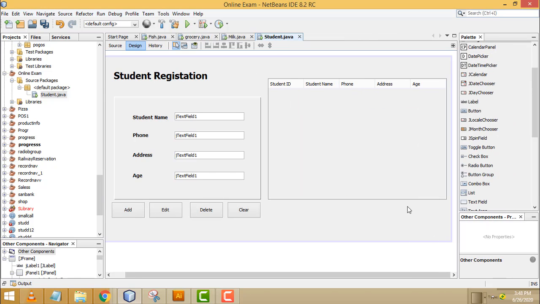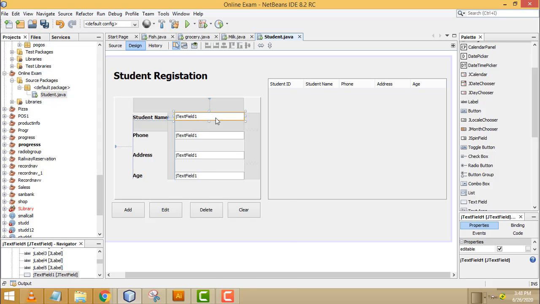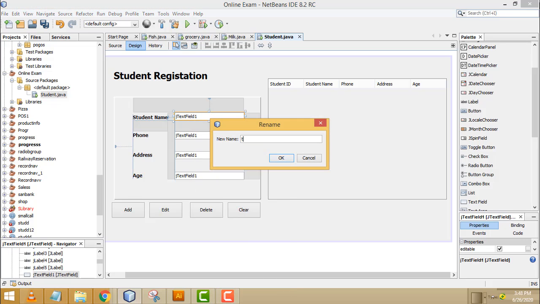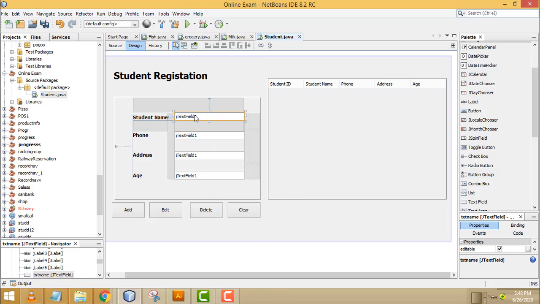Now what I am going to do, the simple one, we have to make the JTable. Now let's change the name of each text field. Select this one, change variable, txt name. This is the first text field. After that, you have to click on this one again.